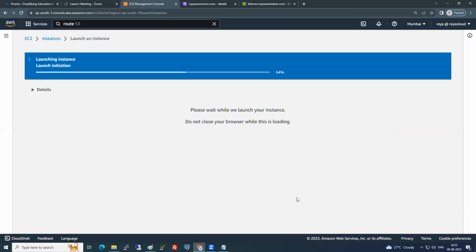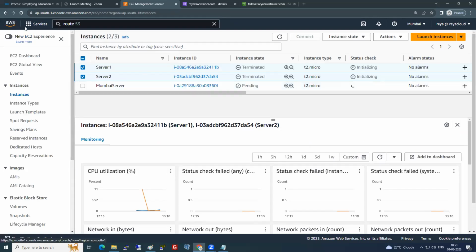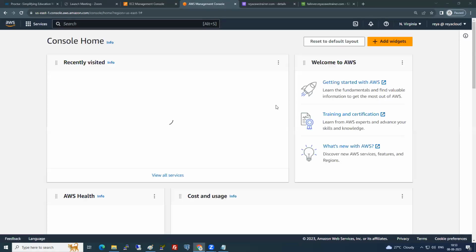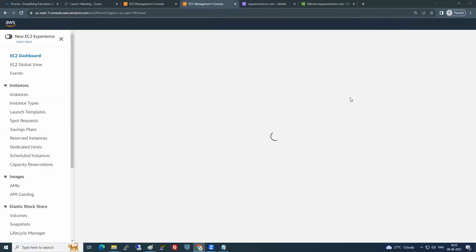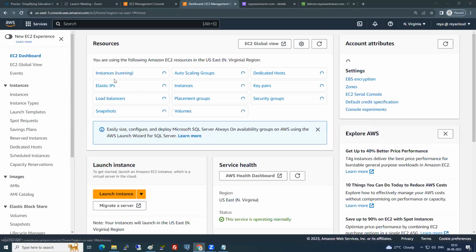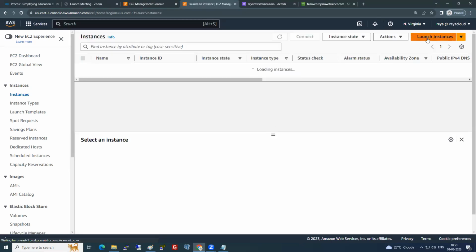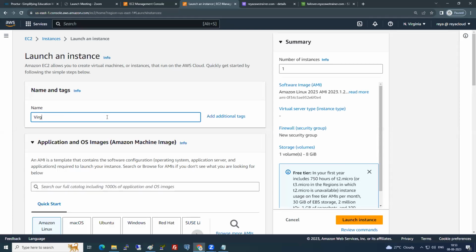So I'll go and launch. I have launched this EC2 instance. Okay, and now I need to launch one more EC2 instance. Where? In North Virginia. Let's select North Virginia. Go to EC2. Go ahead and then launch instance. I call it Virginia instance.